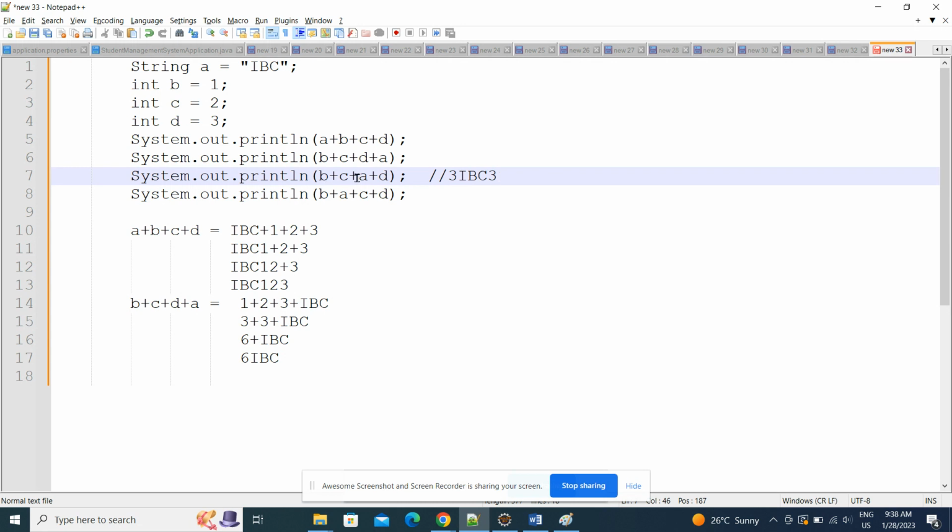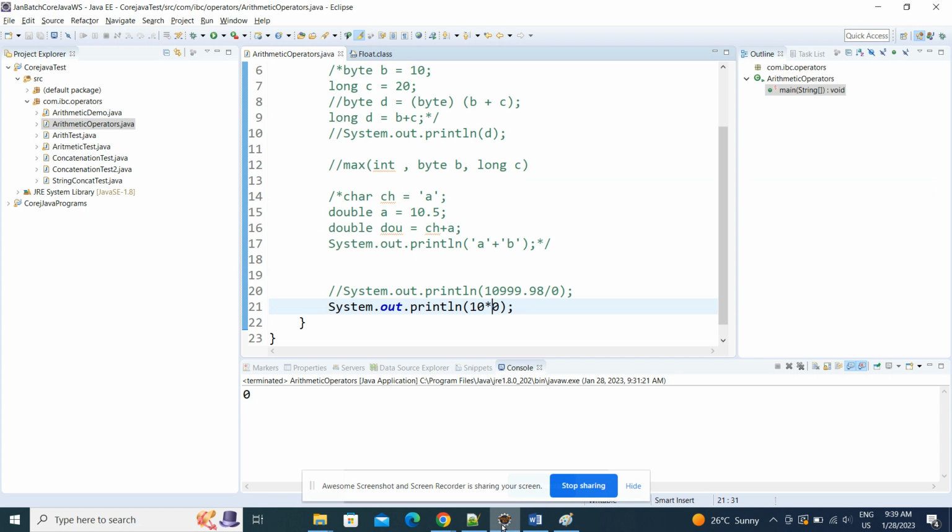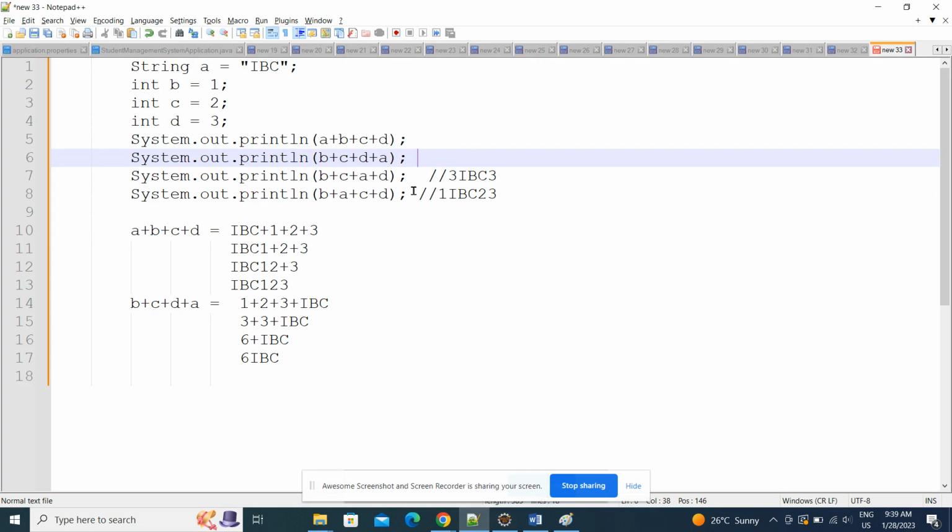First 1 plus 2 is 3, plus ibc, and the last it will concatenate the 3. What is the last one? 1 ibc 2 3. Yes, correct. Now you understood that. Now let's go on to practical things.